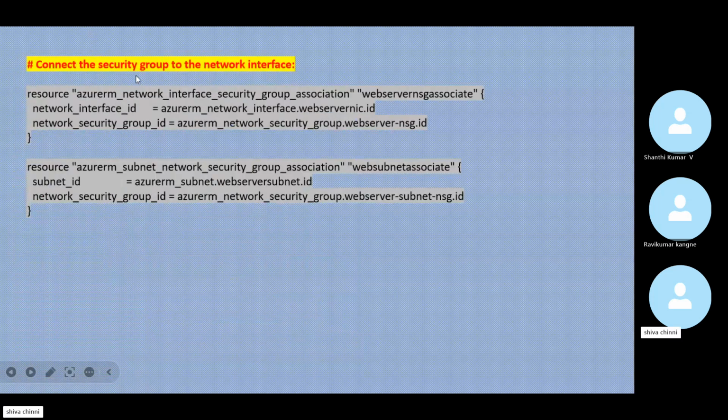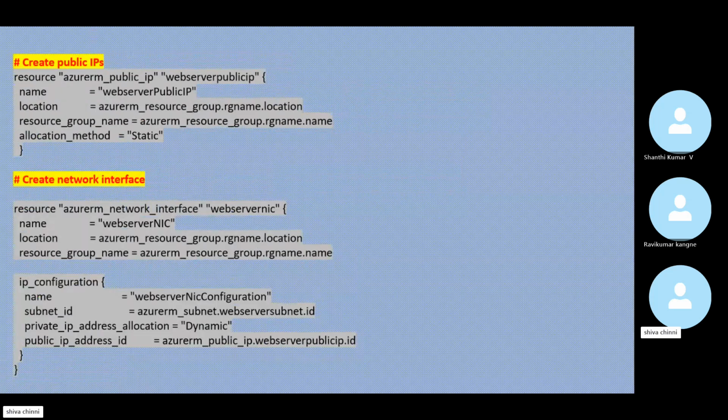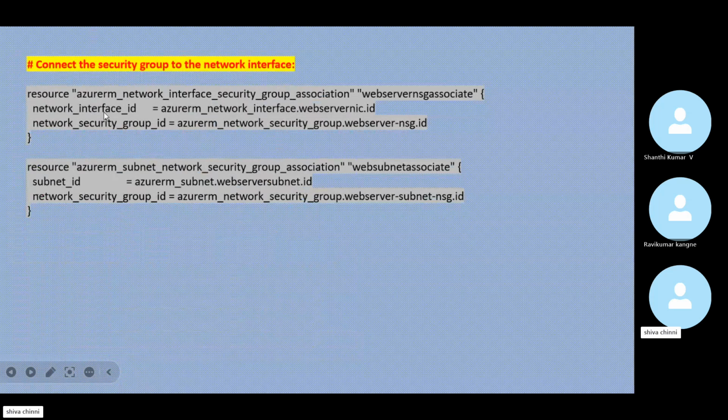Now I need to connect the security group. I already created the network security group for the web server. Now I need to connect the security group to the network interface, this one, to allow the traffic.